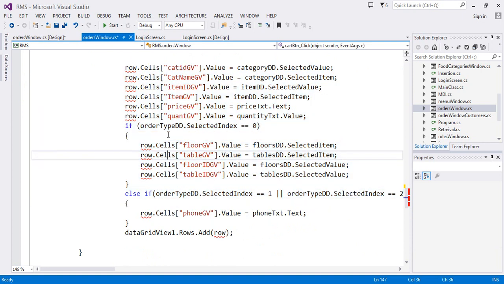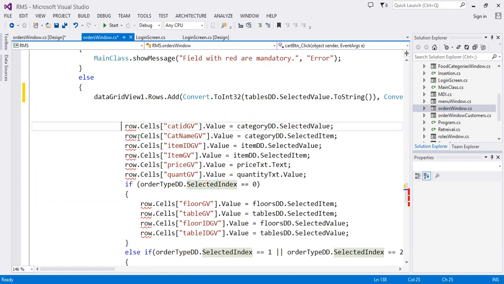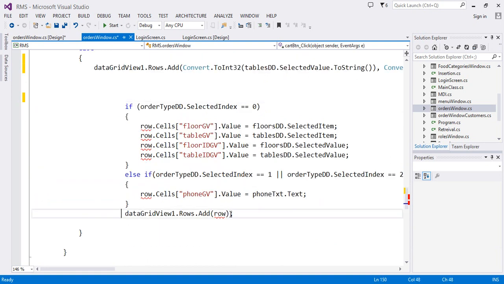But here we have some exceptions. If the order type is this, do that. If the order type is this, then do that. So you have to specify this also. So remove this text and remove this also. You don't need these things.